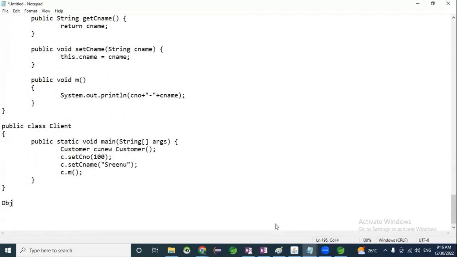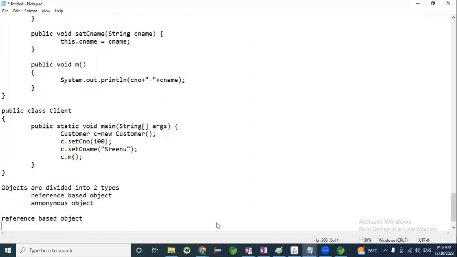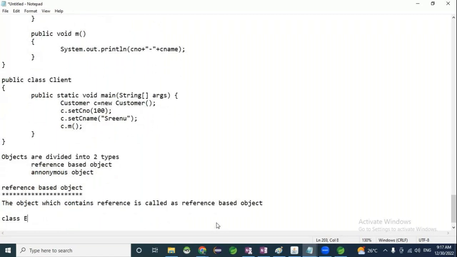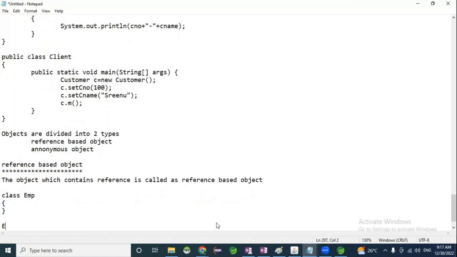Generally, objects are divided into two types: reference based object and anonymous object. Reference based is nothing but the object which contains a reference. The object which contains a reference is called a reference object. Assume class Emp. Now here Emp e equals new Emp. Here the object is on the right side, right? This object contains a reference. This is called a reference based object.